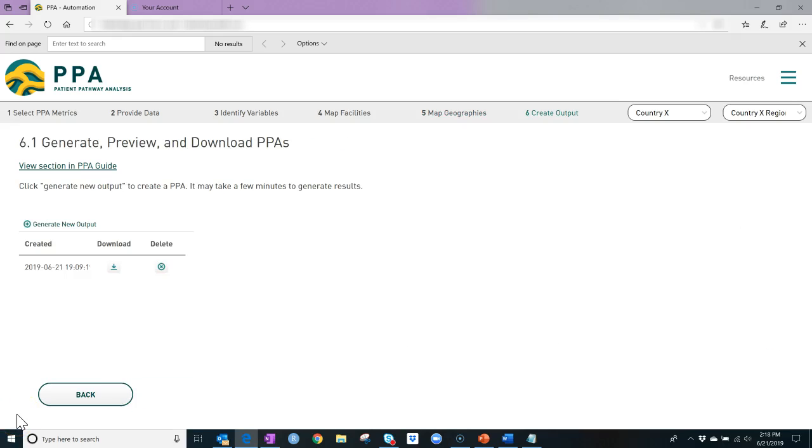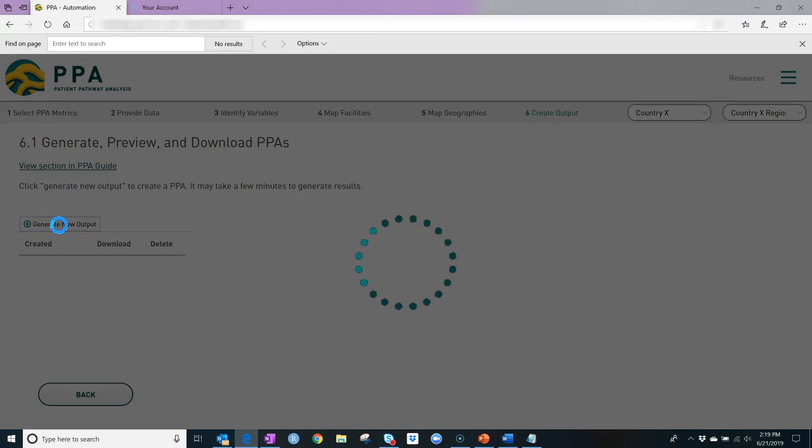Now we're on 6.1 for our regional PPA. Note that we already have an output here. This is because we're working from a pre-existing PPA, the national level one, that we duplicated. We can go ahead and delete this output and generate a new output with the new regional inputs that we've just provided. It will probably take longer to generate than the national level one because the program needs to produce a separate PPA for each geography.